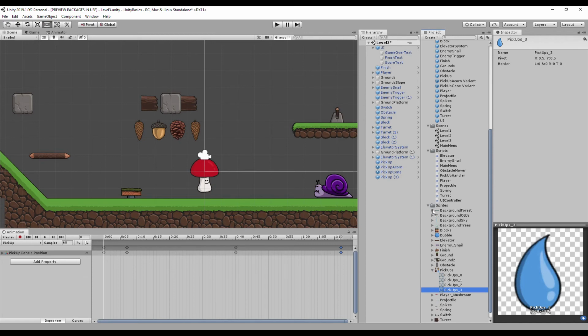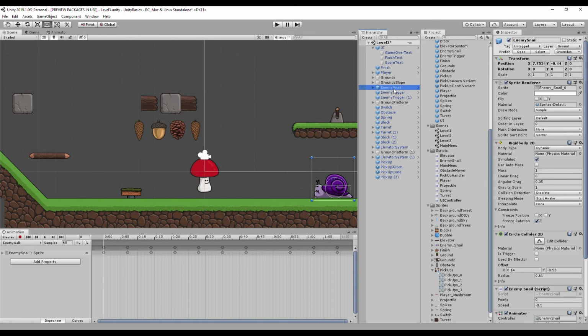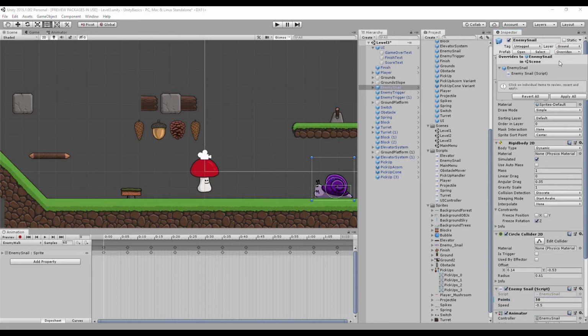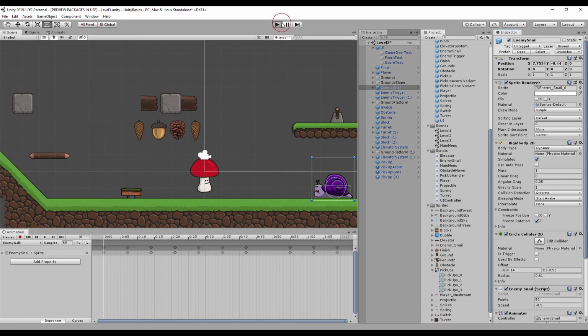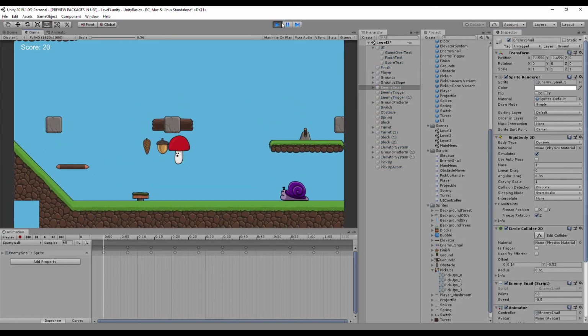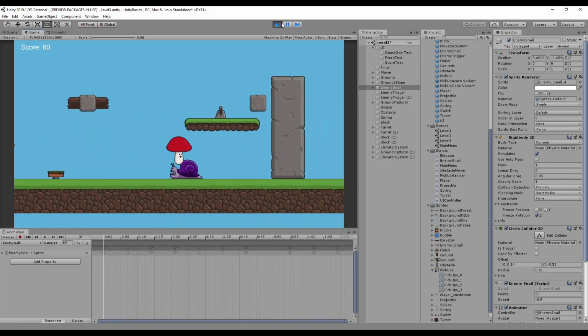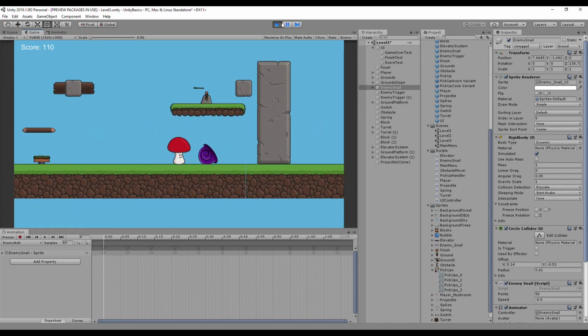Finally, select the snail and give it a value as well. I will set the value to 50. When you're done, apply the changes to the prefab. Alright, now we can test the score calculation. Awesome, it works as it should.